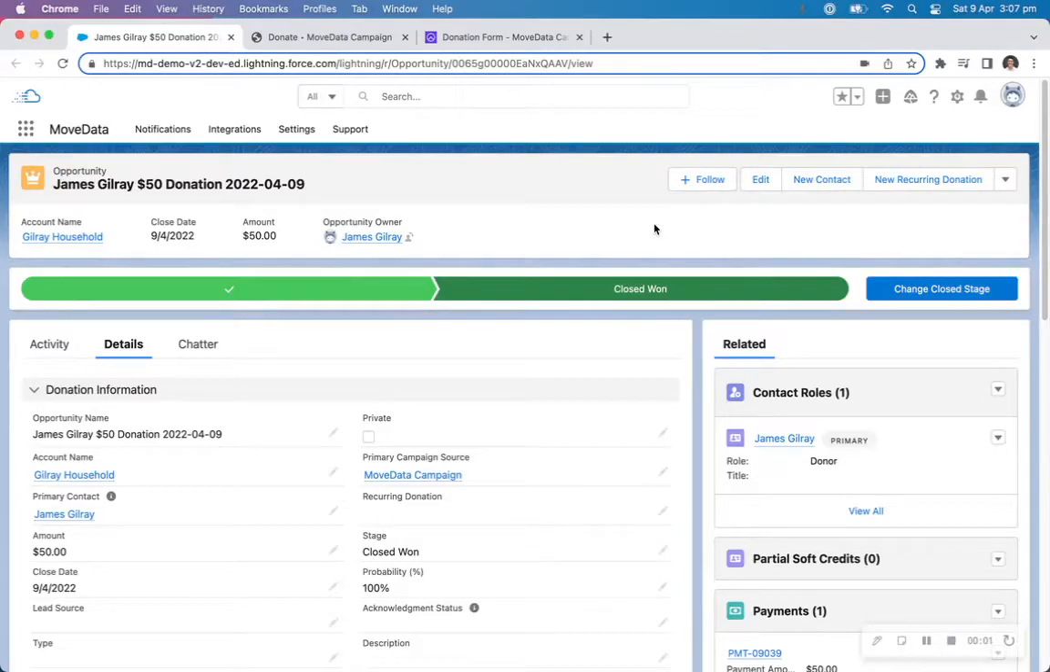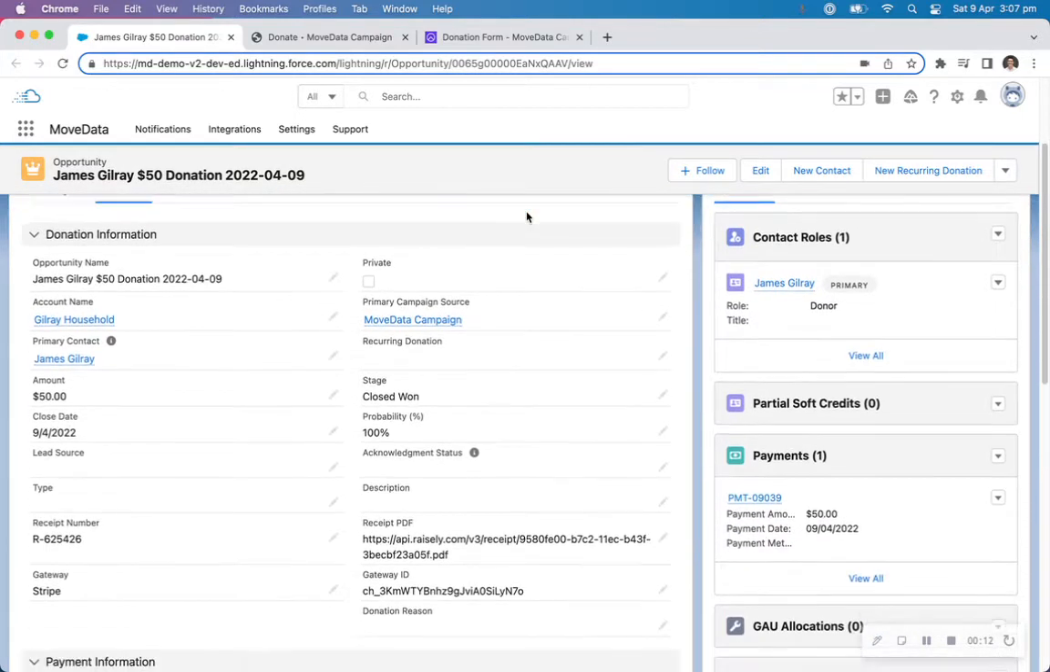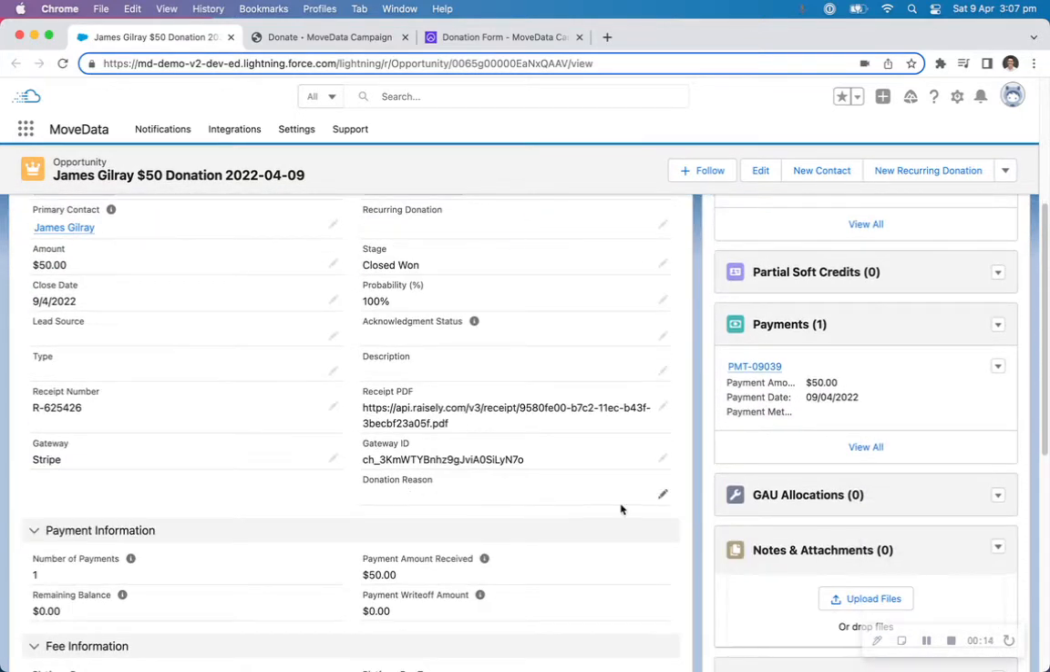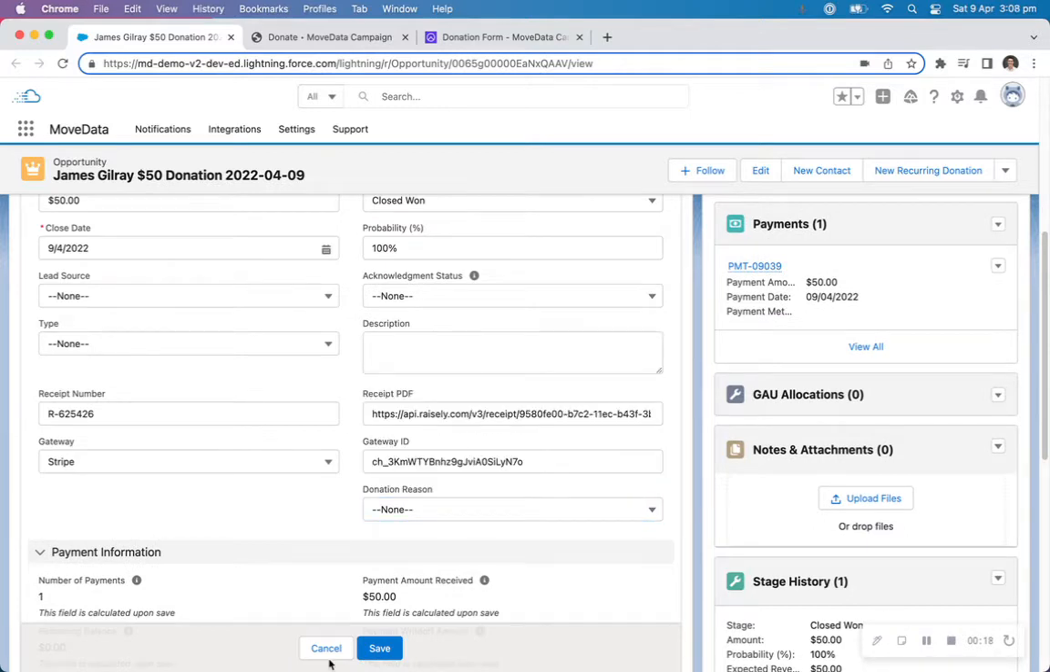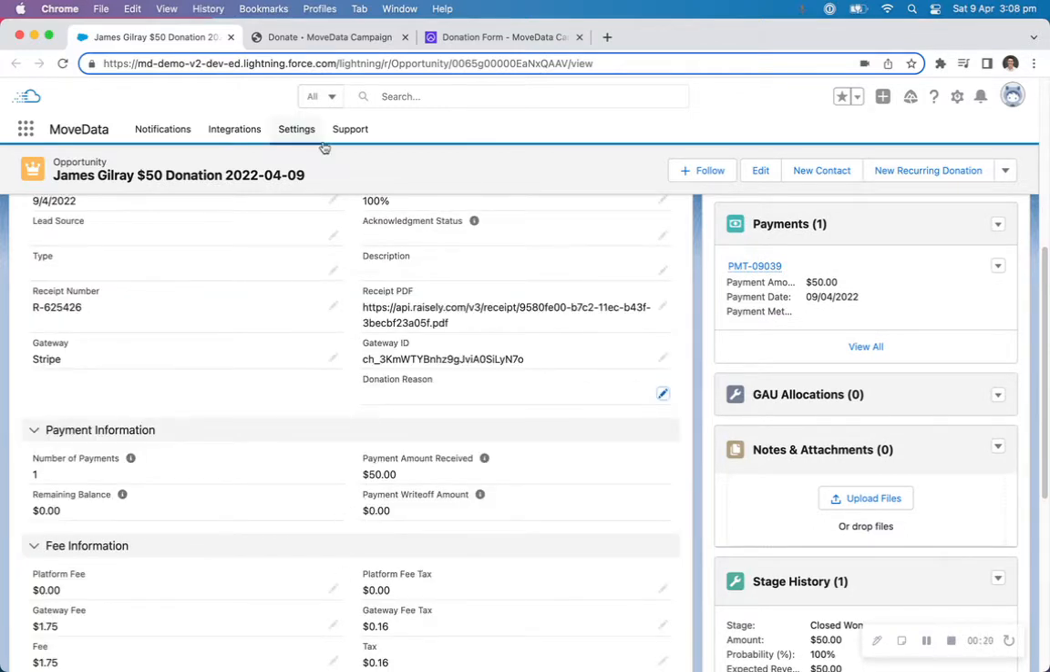Hey there. So in this video, I'm going to talk to you about Picklists in your connected fundraising platform and also in Salesforce. You can see here, I've got an opportunity record in front of me, and there's this field which I've added called donation reason, which is a pick list and it has a number of values. And we want to go about setting those values.